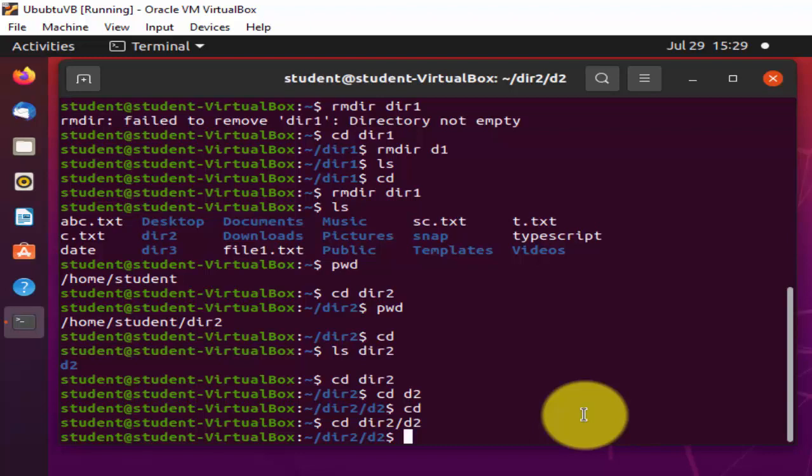Whatever the number of directories or subdirectories you have, you don't have to worry. You can simply use the absolute path and you can reach that particular subdirectory using the absolute path. So we'll see one more example.